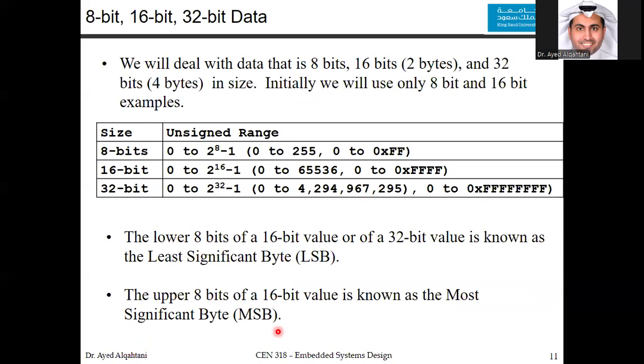Now, just to make sure that you know the basics related to data, we can have 8-bit data or 16-bit data or 32-bit data in our microcontroller. So these are the data types that you can define in any code. 8 bits is a single byte, 16 is 2 bytes, and 32 is 4 bytes. You can see here that the 8 bits range from 0 to 2 to the power of 8 minus 1, from 0 to 255, or from 0 to 0xFF in hexadecimal.